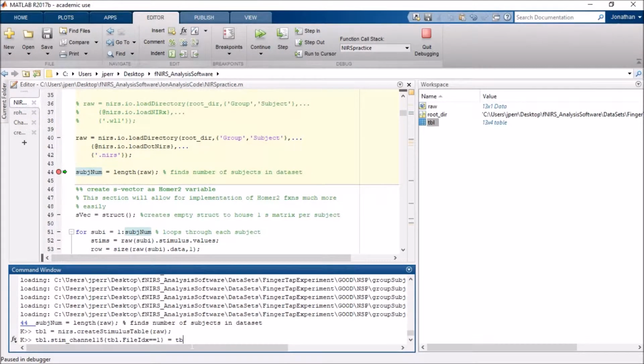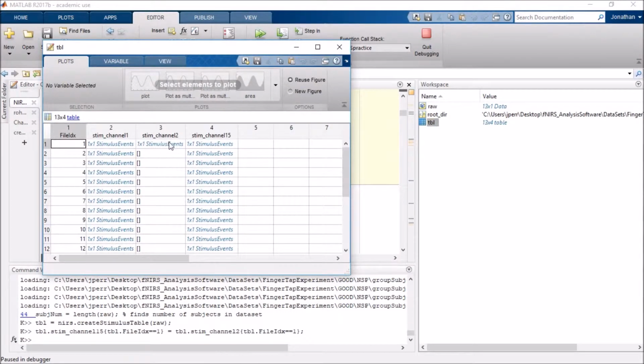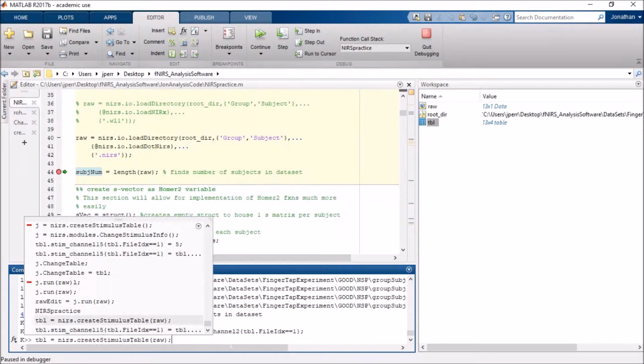In fact, I want to make it equal to the value at stim channel 2. So stim channel 2 at table at the file index of 1. I'm going to make that equal to that piece. I'll go ahead and click run. Now if I open up this table, you'll notice it's filled in stim channel 15, and now I have those events. If you want to call the duration, you would call it like such.